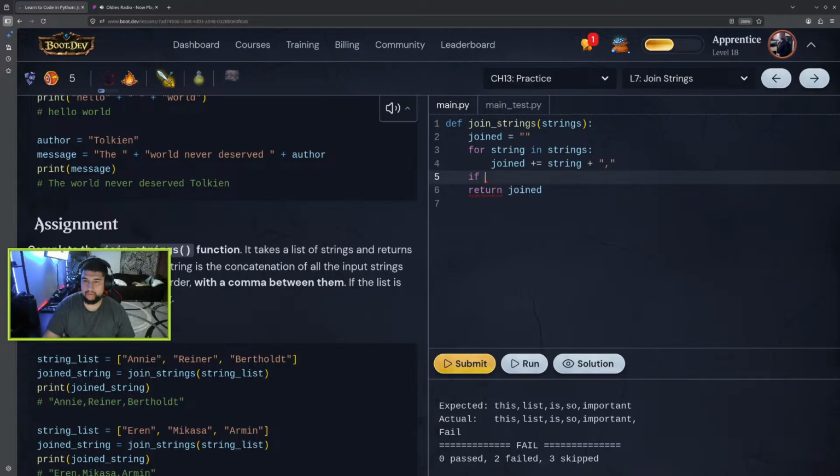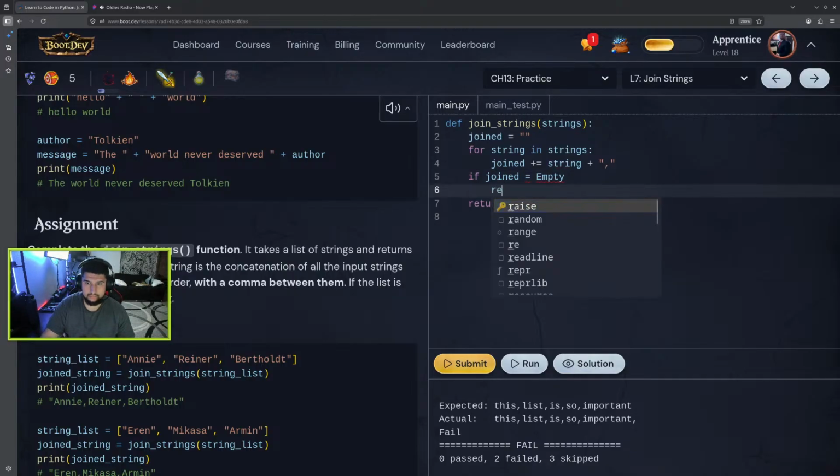If joined is empty. I don't think that's going to work.